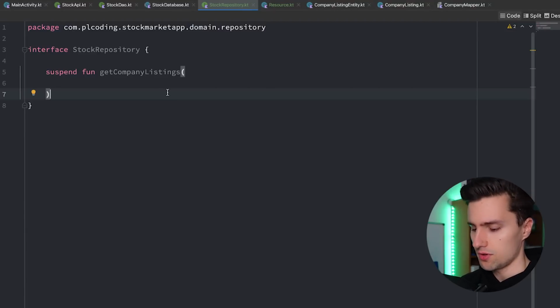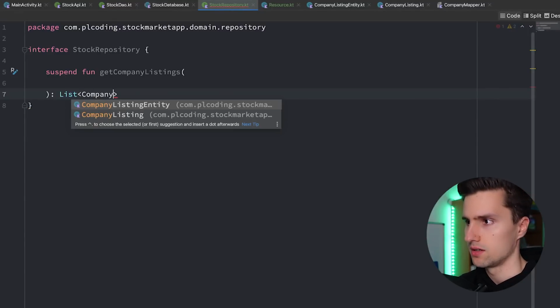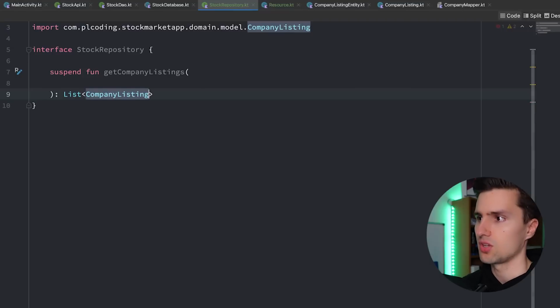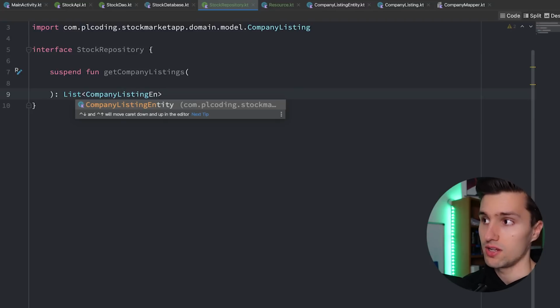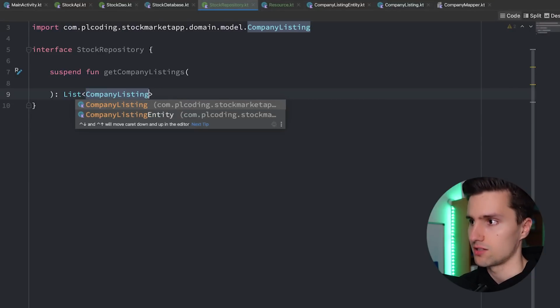Well, you could think that this just returns a list of company listing. So our domain level object. What you shouldn't do is use the entity here, because you are in the domain layer here in the interface, and the domain layer should not access the data layer. So that's why we avoid this.